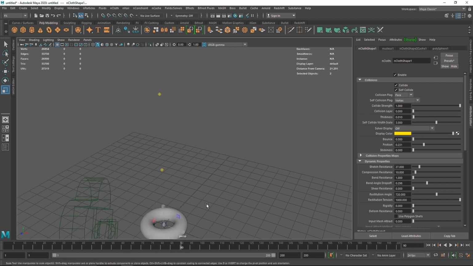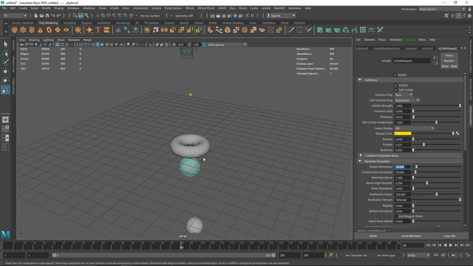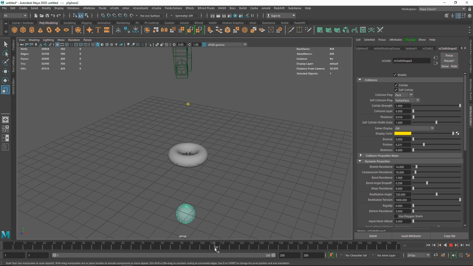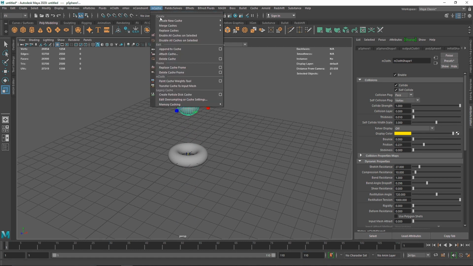And I think the stretch resistance is a bit too much on this, so I can go a little higher value to something like a 14. And as I said, it's more about trial and error, so you can just keep going and going. And also I'm going to decrease the overall frame rates on this to 110. Okay, so I think it's good to go. So let's cast this again.